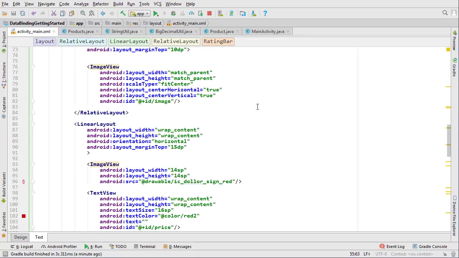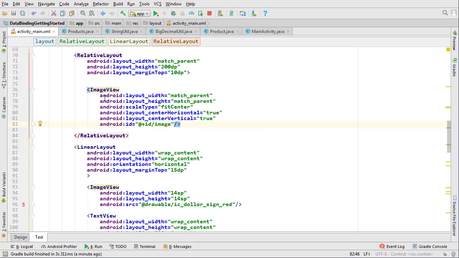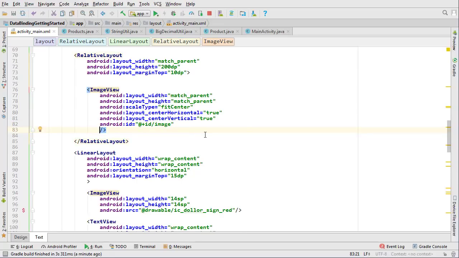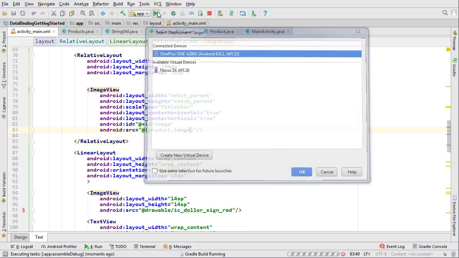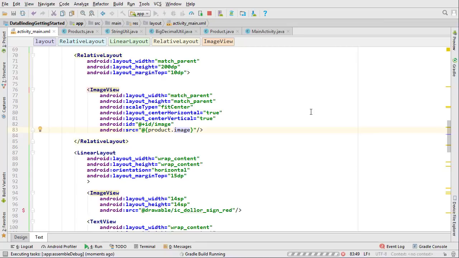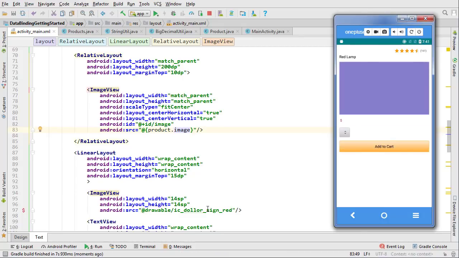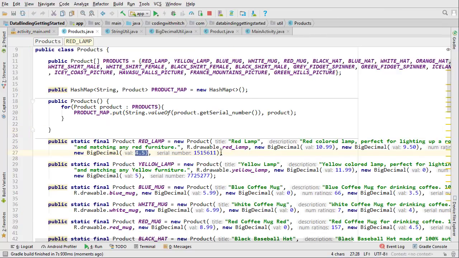So next one, let's see what we got here. We got the image. The image we're going to come back to because it's going to be a little tricky to do. I'll show you why. So if I go source, and let's set product.image, and if I run this, I'll show you why it's going to be a little tricky. We're going to have to build a custom binding adapter to set the image. You can see it's coming through as a purple color. The reason for that is if you go to the products class and we look at our red lamp, it's referencing a drawable file that I've included.